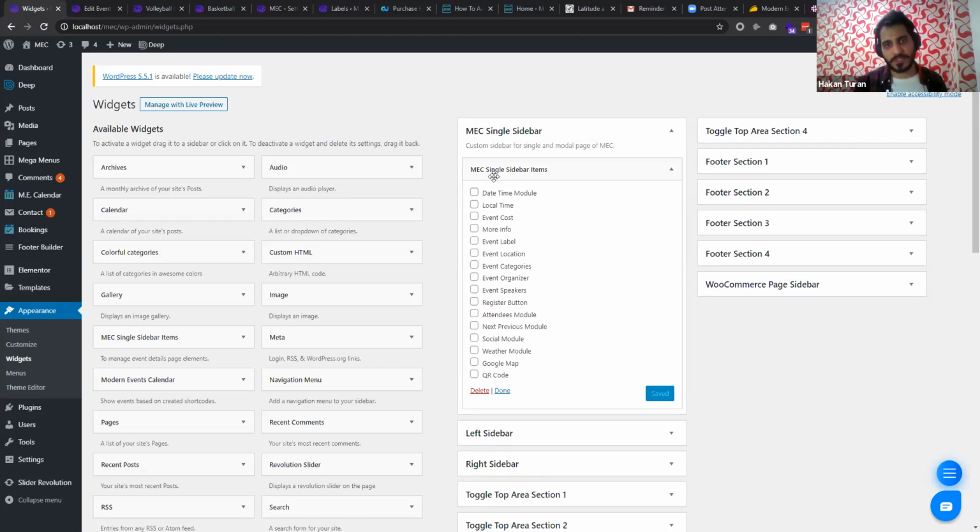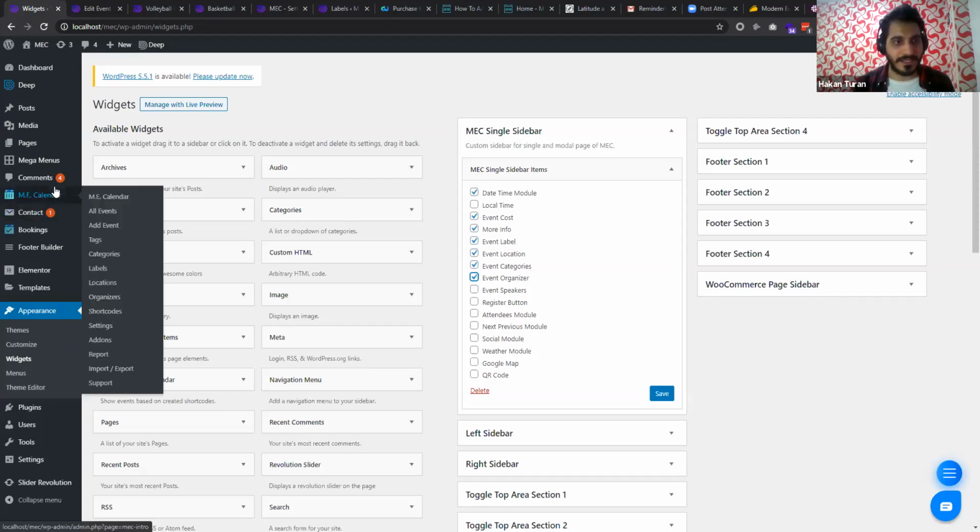See? So I have all these options that I actually set in my single event page. I want to show date, time, module. I want to show event cost. I want to show more info because I added a Zoom link there. I want to show event label. I added one. Event location, definitely. Categories, organizer. I don't have a speaker, so I'm not going to actually add it here. You can find it in Modern Events Calendar.